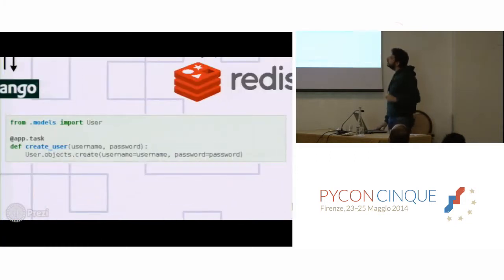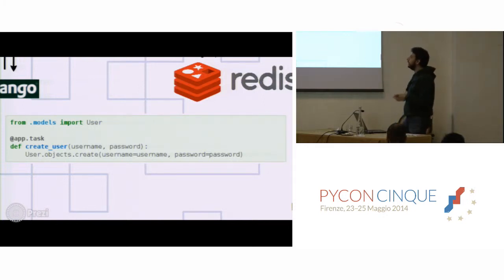Okay, this is a basic example of a task. If we use the Django ORM to create a user in a model, mapped into the DB with a table, we can write user.objects.create with username and password, and this function becomes a task with the app.task decorator of Celery.